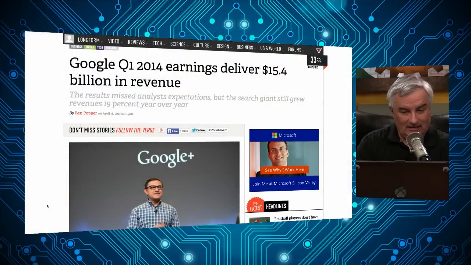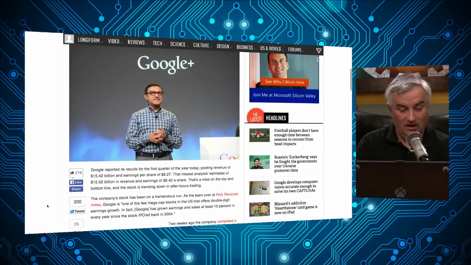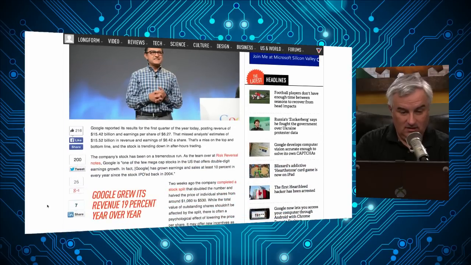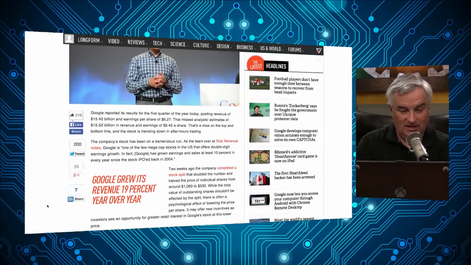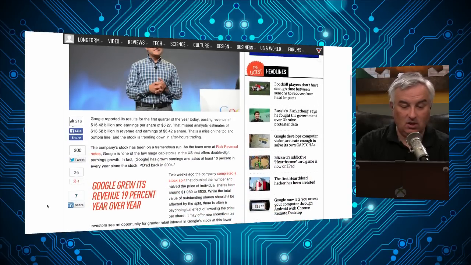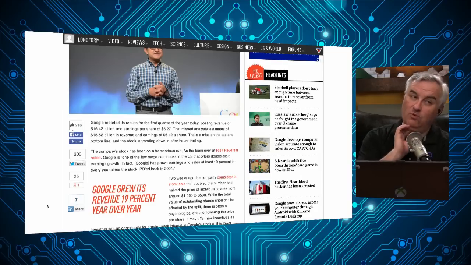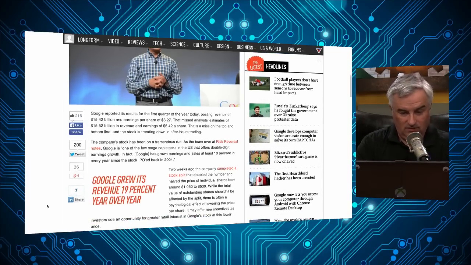Meanwhile, Google's first quarter earnings are in, and they missed analysts' expectations, but did have $15.4 billion in revenue. So Fafner's got some gold to sit on. Does indeed. 19% revenue growth year over year. Earnings per share of $6.27, which is lower than the analysts' estimate. And you know how important it is to reach the analysts' estimate of $6.42 a share.